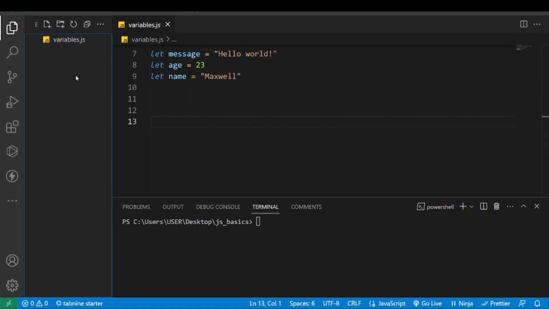There are different data types in JavaScript. For example, we have the strings. We also have the number. We also have the booleans, also the true and false. So these are some of the most basic data types in JavaScript that we shall discuss in this video.